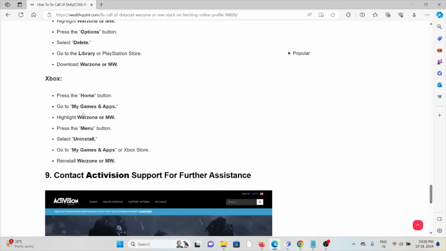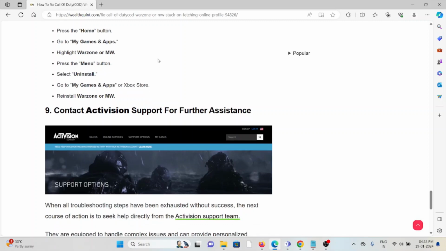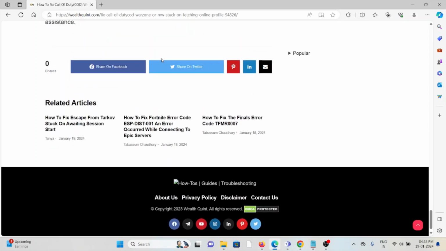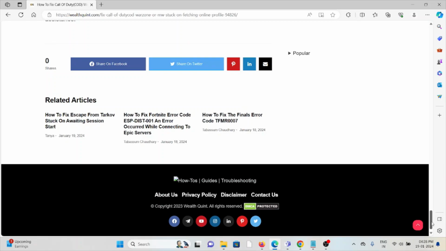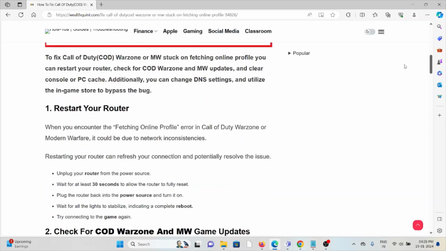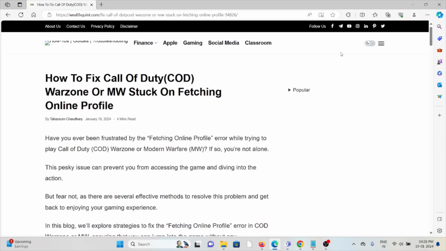And the ninth method is contact the Activision support team for further assistance. If you have tried all other troubleshooting methods and you're still facing the problem, you can contact the Activision support team for further assistance. They have the expertise, they will help you fix the problem, and they will give you a better solution.